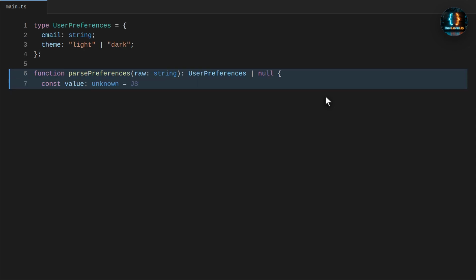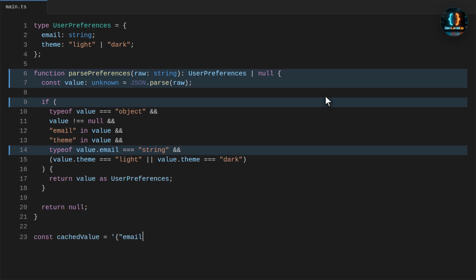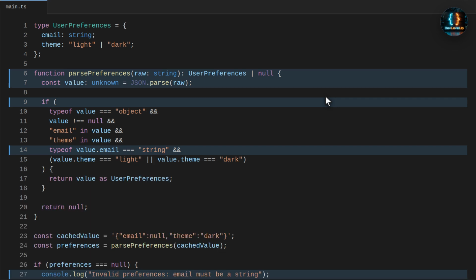Now we fix it by parsing into unknown and checking the shape before using it. The validator only accepts an object with a string email and a supported theme. When we run this version, the bad cache value becomes a clear validation message.